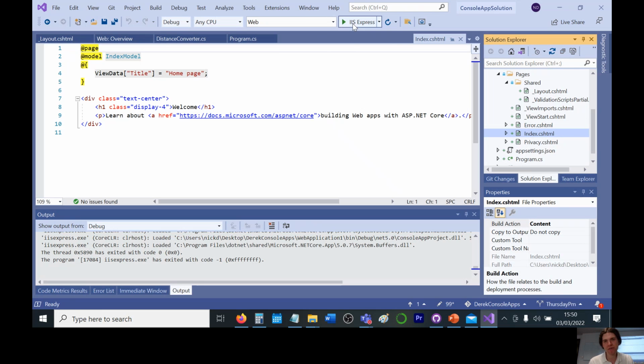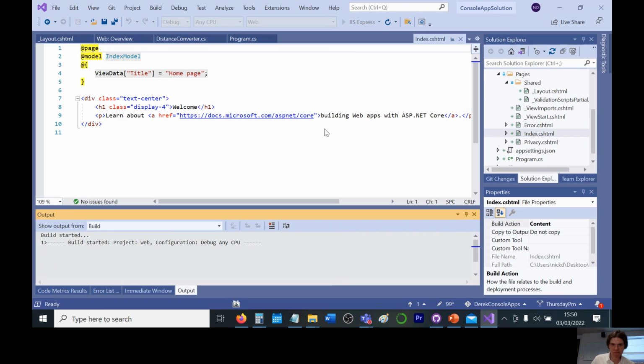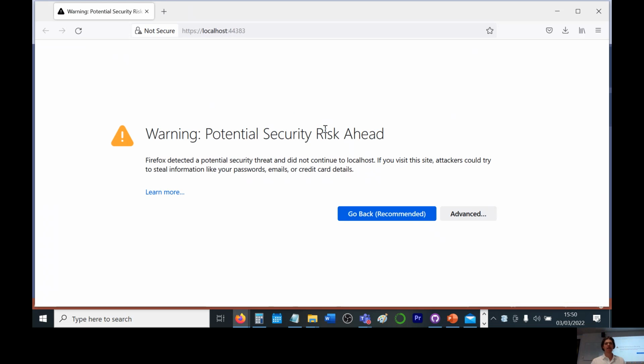Information, or kind of what it's called, something to do with server. It's going to create a local host for us. And if we click on that, we should then generate a web page that we can see.